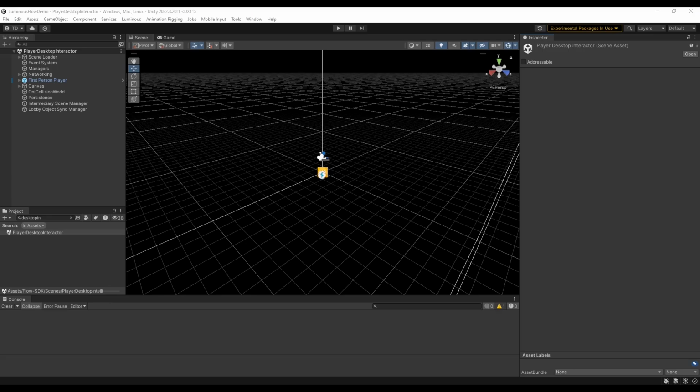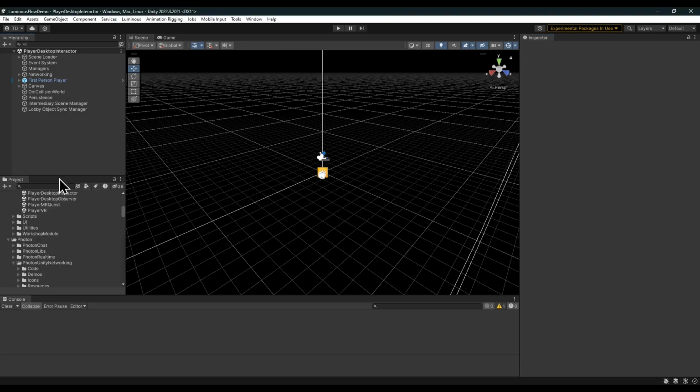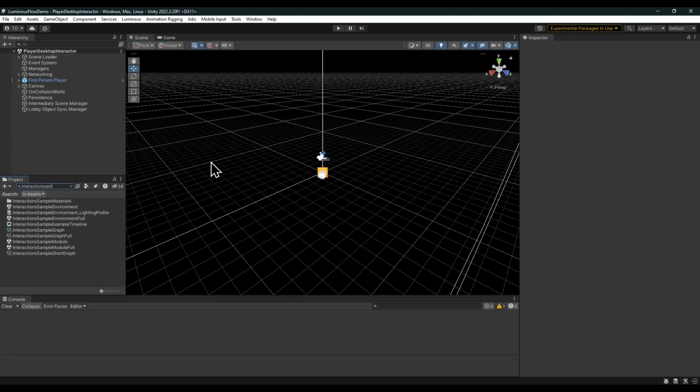Now that everything's set up, we can take a look at the sample module that we have set up in the scene. This is a module where you can experiment with some of the interactions that we have and see the functionality firsthand. To find this module, you just need to go to your project window, type in Interactions Sample, and then you'll find a couple of these come up. We've got Interaction Sample module here. Click this, drag it into the hierarchy.